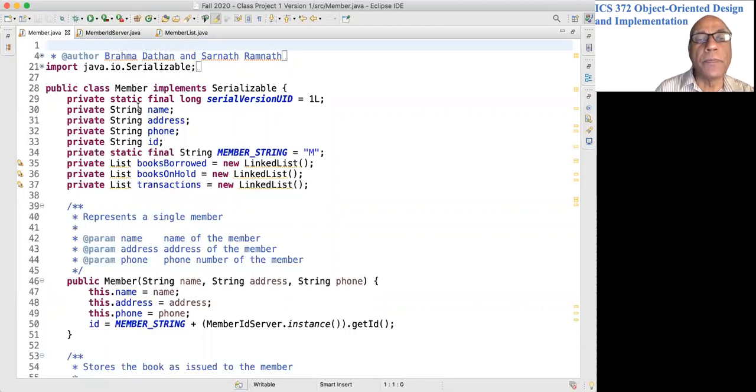So here is the member class, public class member, implements serializable, and we have this serialVersionUID field, name, address, phone, and ID fields. Then there is a field to store the list of books that the member has borrowed, the holds placed by this member, and the transactions for this member. So there are three linked list fields.